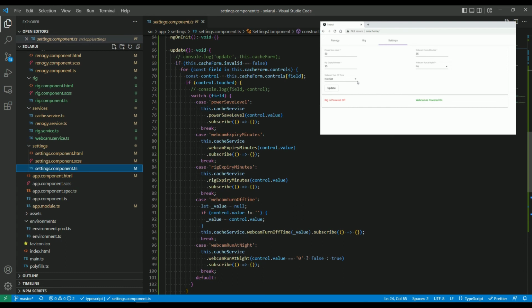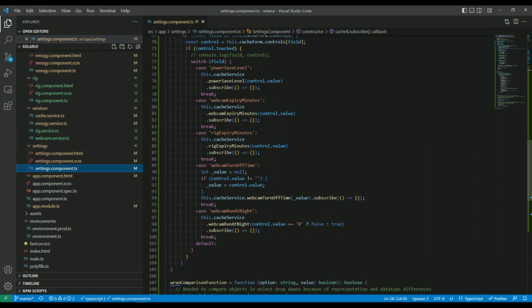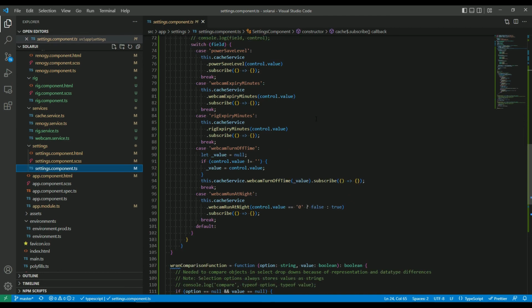And then when the update button is pressed on that page, first it'll check that everything's valid on the page, that no invalid values have been put in there. But if they're all valid data on the form, then I'll check each of the controls and see which controls have been touched, because I don't need to do any updates to ones that haven't been touched by a user. And I go through, and for the fields I have in the form, it'll check each one and calls cache service and the routine to update the various values.